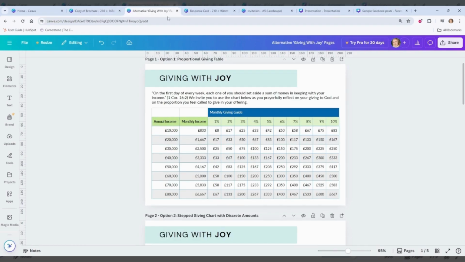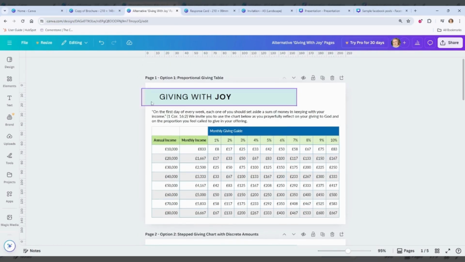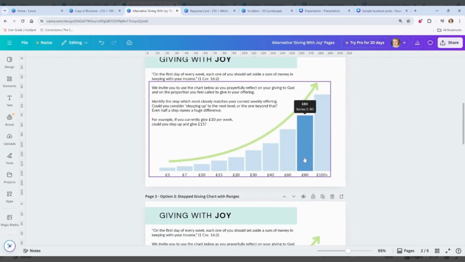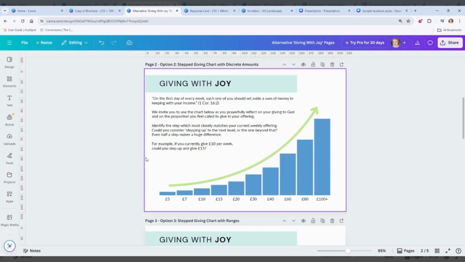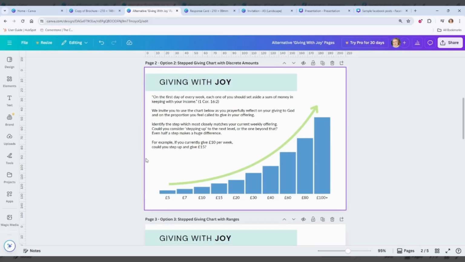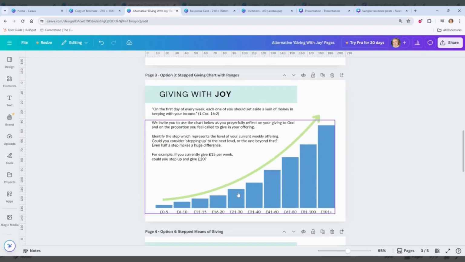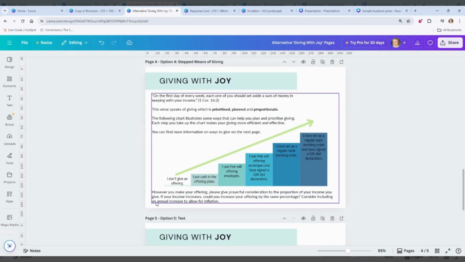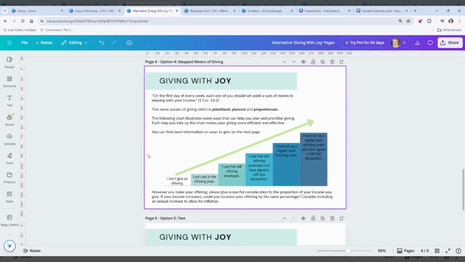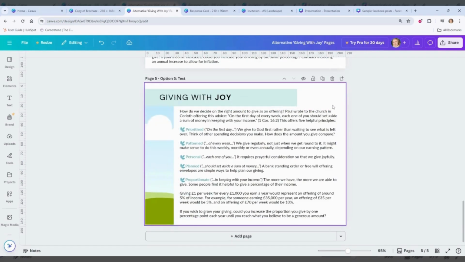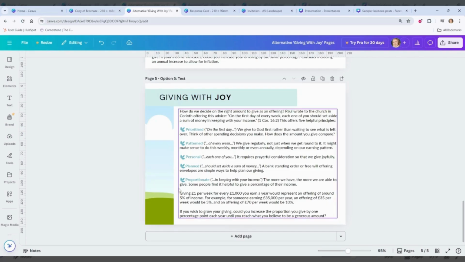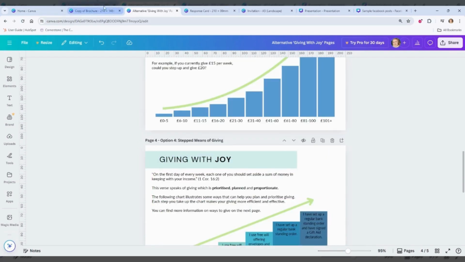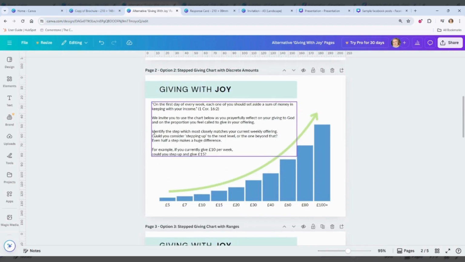So I'm pulling over that. So here are the alternative giving charts. So again, here's the proportional giving chart. And then we've included 2 versions of what's called a step-up chart, which lets people reflect on potentially increasing their giving. And then another tool here that talks about ways to make giving more committed and some biblical principles for giving.